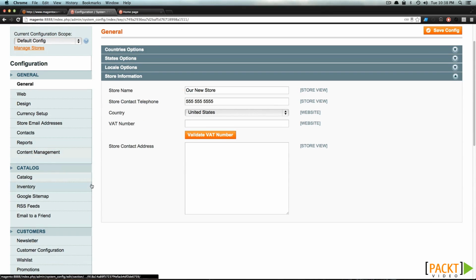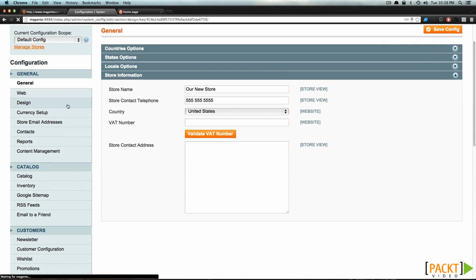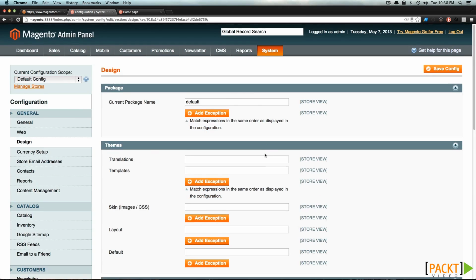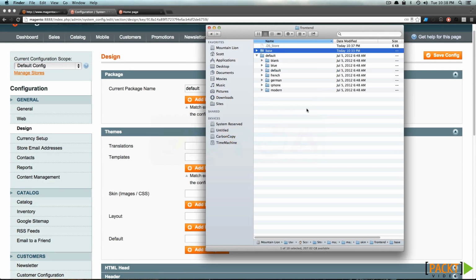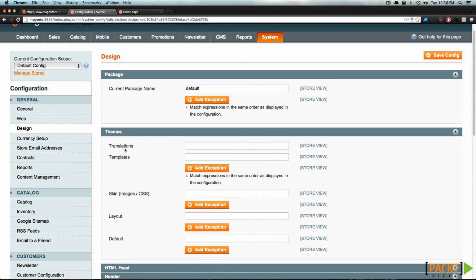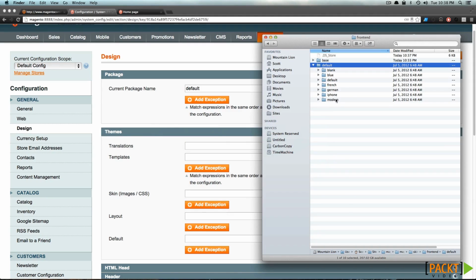If we come to System, Configuration, we can then go down to Design, and then click Themes and Packages. You'll notice that our current package name is default. We also have default here. So if we want to use a different theme within default, we could use any of these here. It gives you the option to use different translations, templates, skin, and layout, and set what a default is. So let's say we want to use this modern theme.